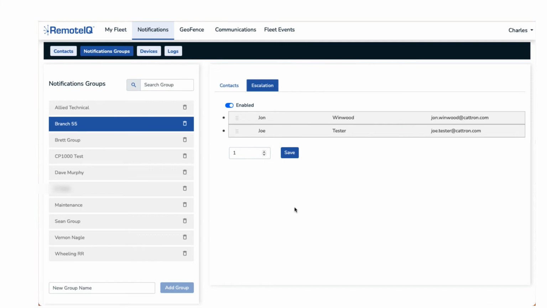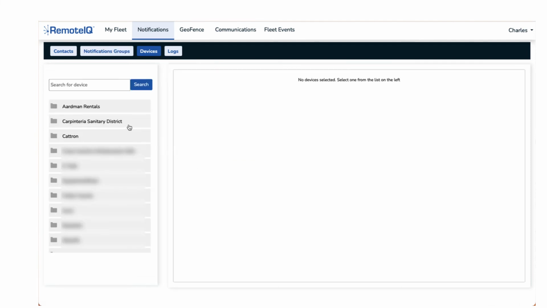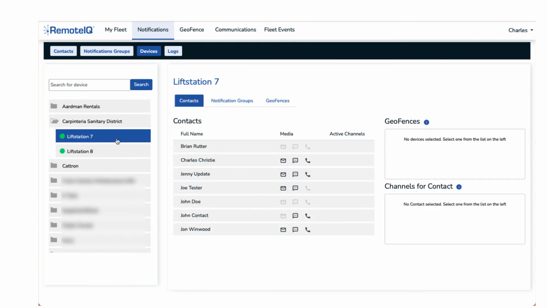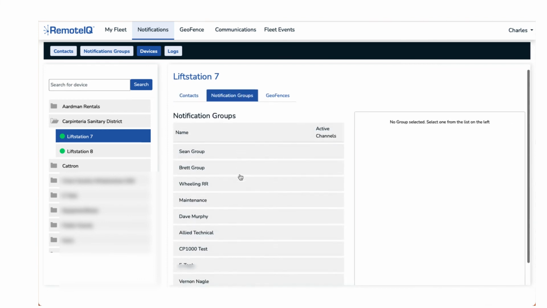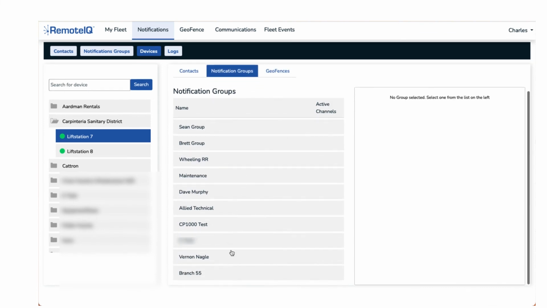So once you've set up your notification contacts and notification groups, now you're going to want to actually assign alarm triggers to those contacts or to those groups. So in our case, we want to assign the power out alarm trigger that we set up for our device that's on lift station 7. So under the Devices tab, we navigate back to lift station 7, and then to Notification Groups to the right under the lift station 7 name.